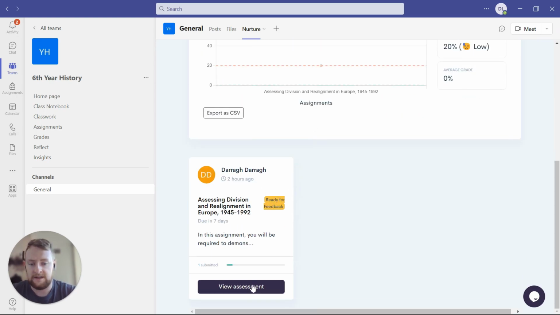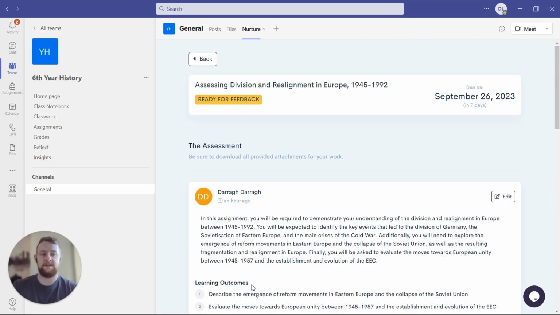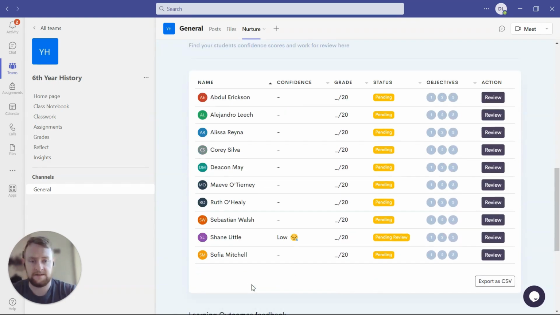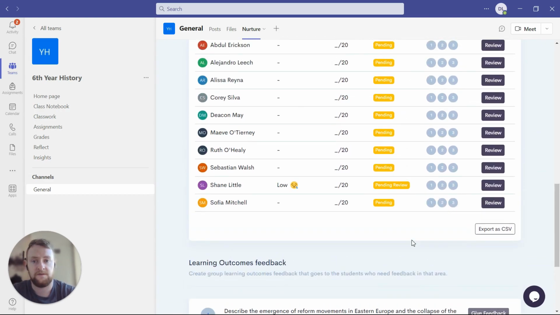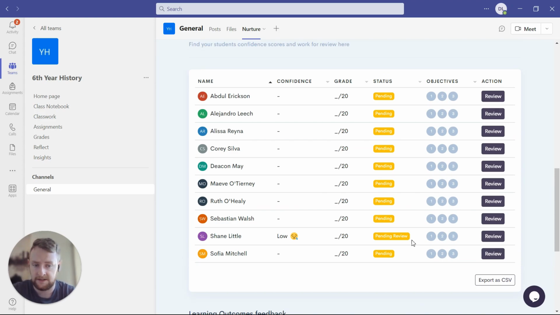But the individual assessment then, if I click into the assessment, I'm back on the assessment screen. We can see here that Shane has given me the confidence score. We don't have a grade for them yet because we haven't graded this. The student is pending review, so this means that their work is pending a review from us. And then below here is the learning outcomes feedback. So first of all, I'm going to show you how this works for an individual student.